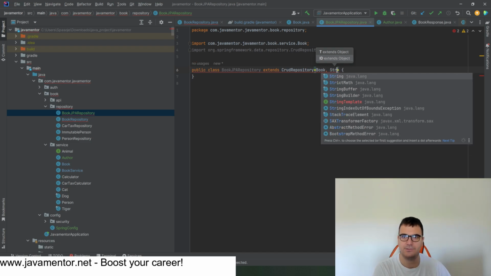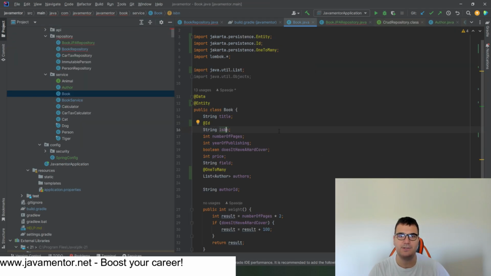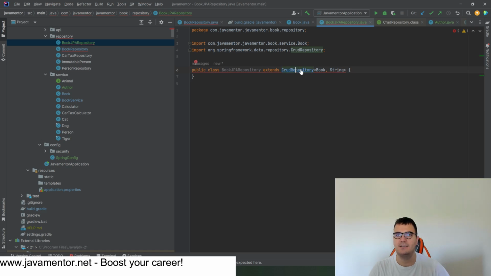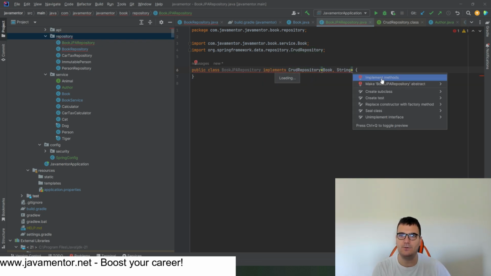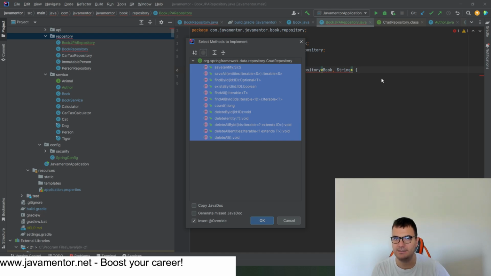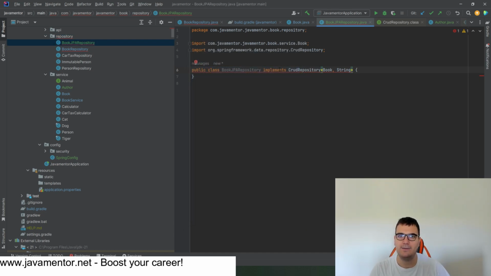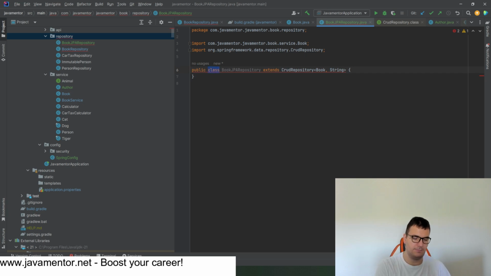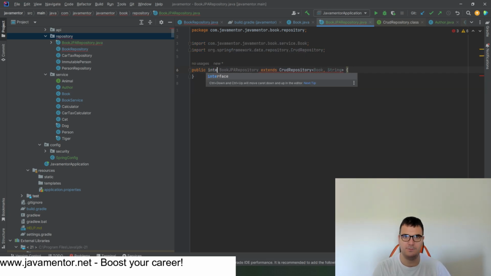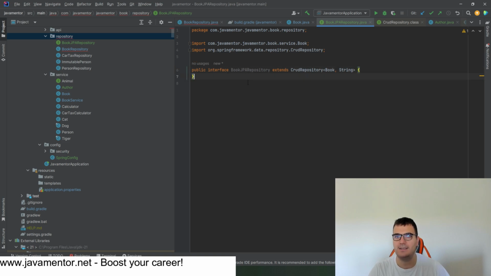You want to say it's string. String, ISBN is string. And also, since this is an interface, we should either implement here, but in that case we need to override a few more methods, but a better way would be to say extends, and we want to mark this as an interface, right?